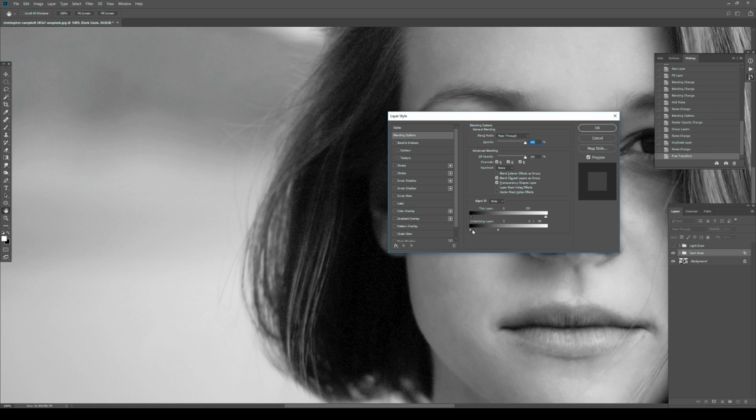Okay, not that one. Okay, sorry, this one. So just like that. Basically, I'm just playing around. Because each and every film stock is different, you have to dial it in either by intuition or basically just by eye. So I'm going to hit OK because I like that.